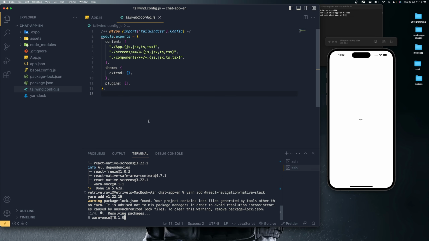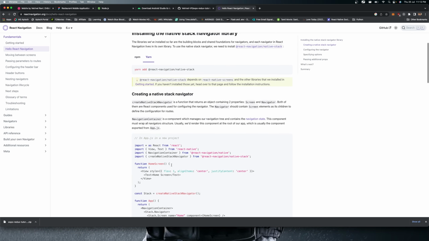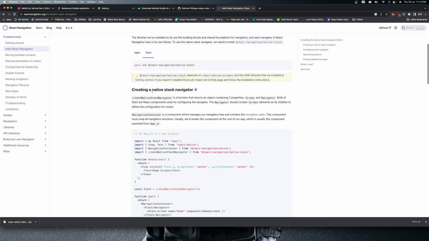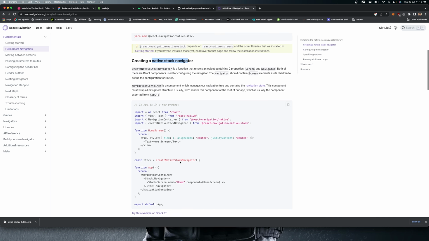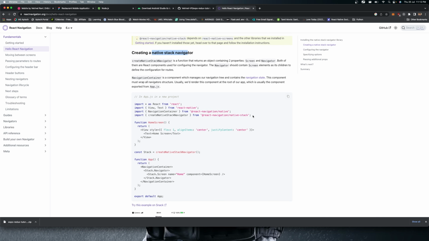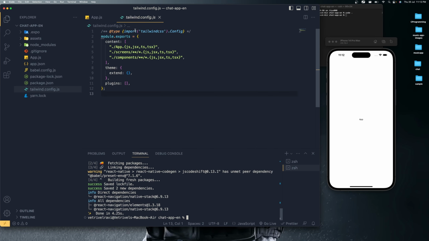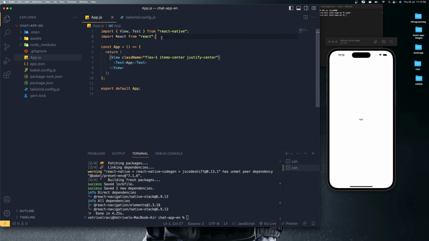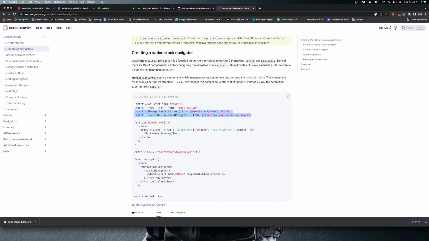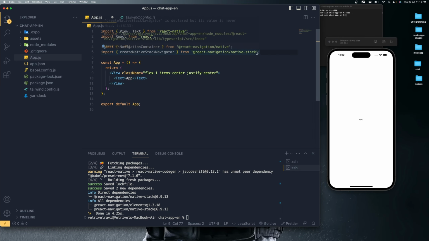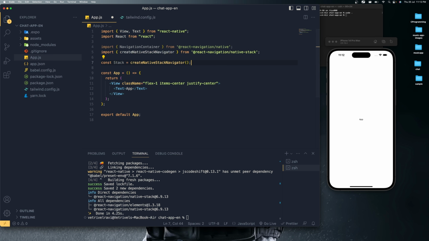So we need to add the navigation stack, native stack. Then we need to use the native stack navigator. To do that, all you have to do is copy these two lines and paste it right after your React import. Then copy this, and we need to create the stack layer.